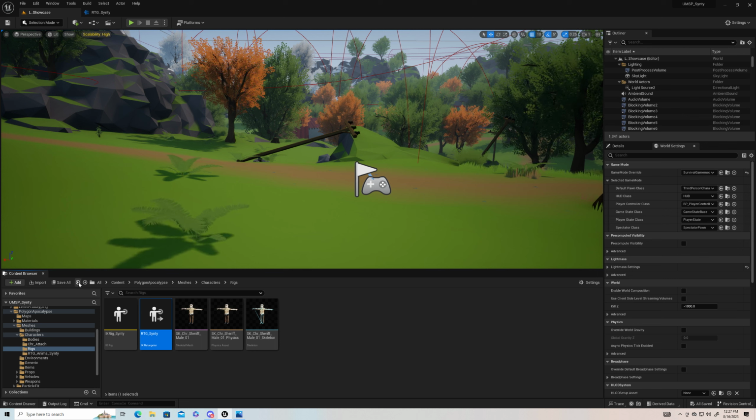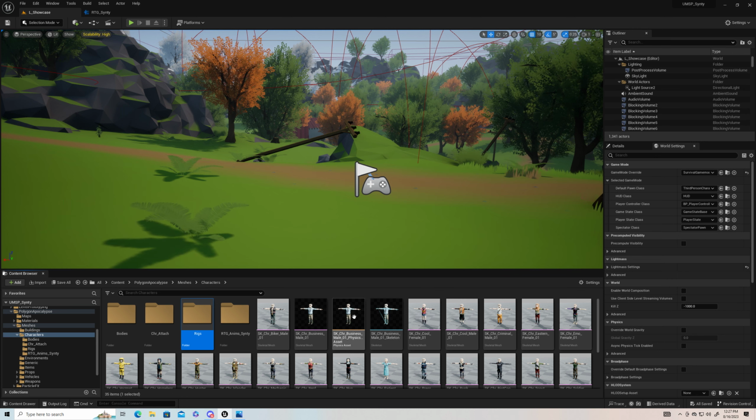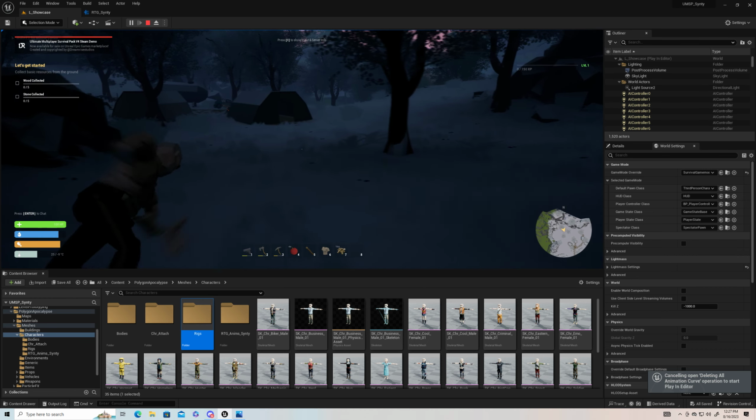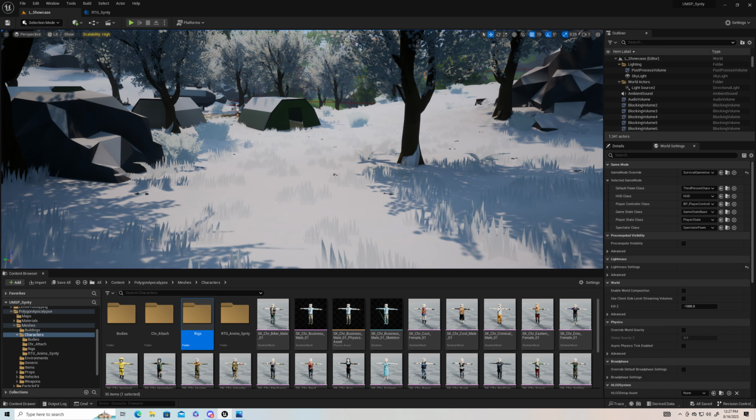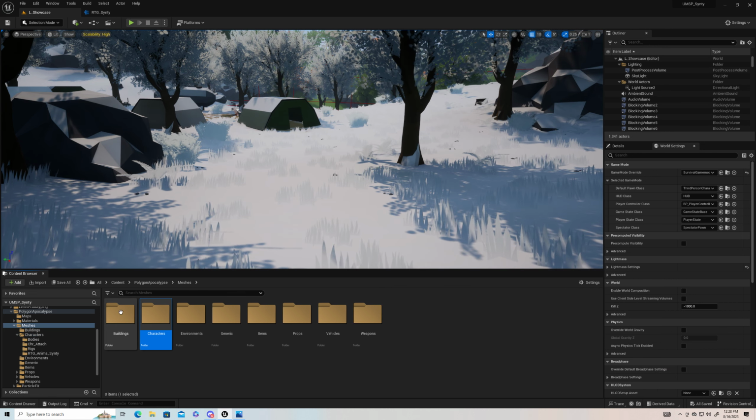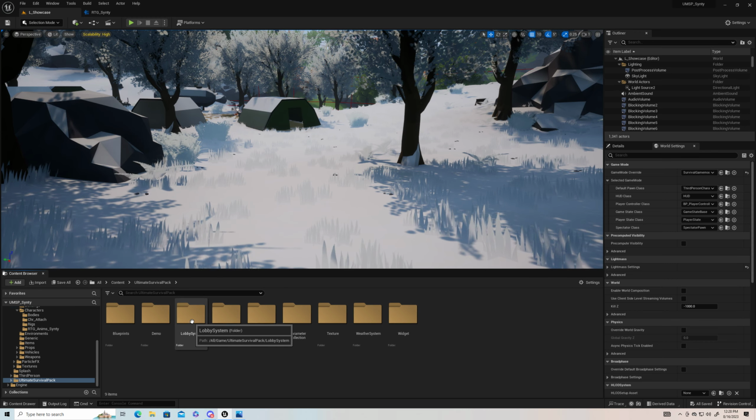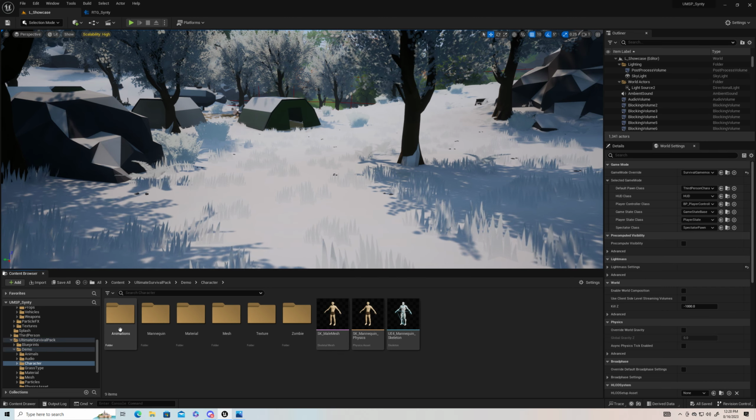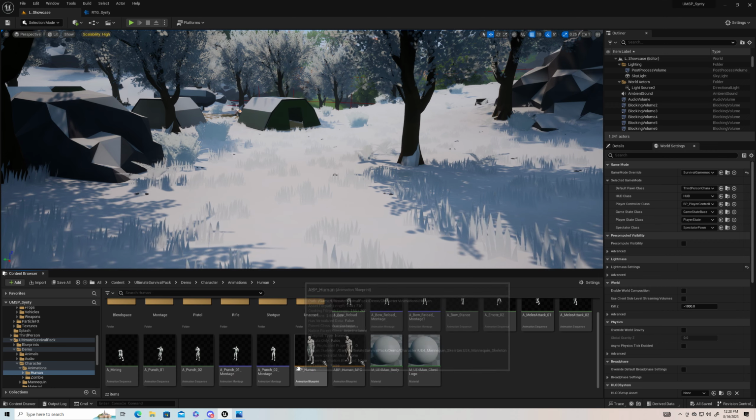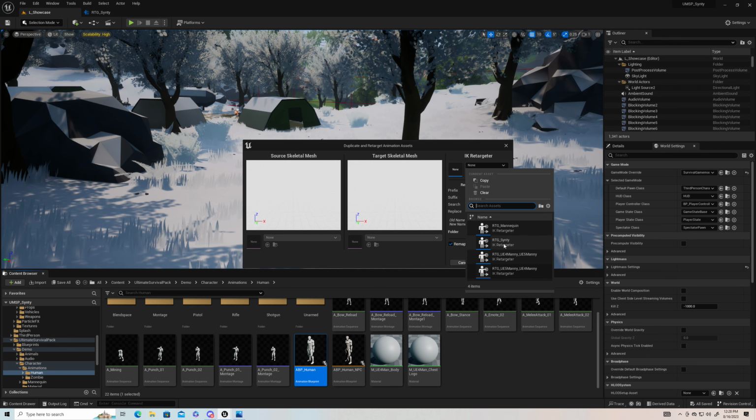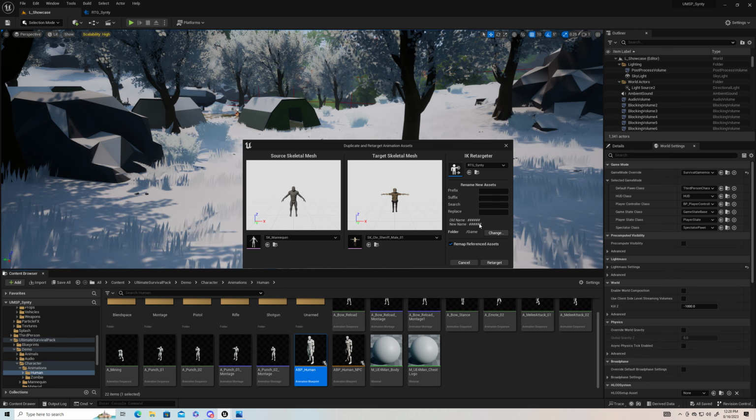Now the next thing we need to do is create an anim BP so we can set our character up and get him animating properly. If you come in here now, you can see he's still messed up like this because we don't have an anim BP set up. So that's what we're going to do. The best way to do that is to go to Ultimate Survival Pack, Demo, Character, Animations, Human, and right here we're going to right click. We're going to use our retargeter to retarget this anim BP.